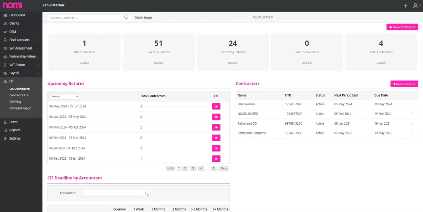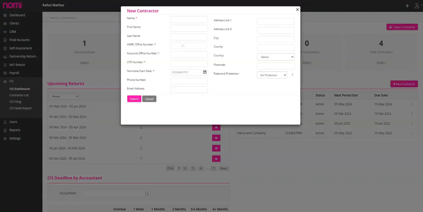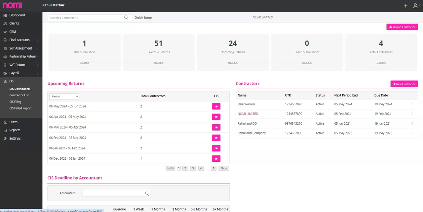If you're looking to add a contractor manually, then you can click on the label plus new contractor, and in this pop-up you will have to enter all the information. However, if you don't have all the information with you, then please try and enter the mandatory ones, that is name, HMRC office number, accounts office number, UTR number, and start date, and then click on submit and the record will be created. Now we'll take the example of Nomi Limited.